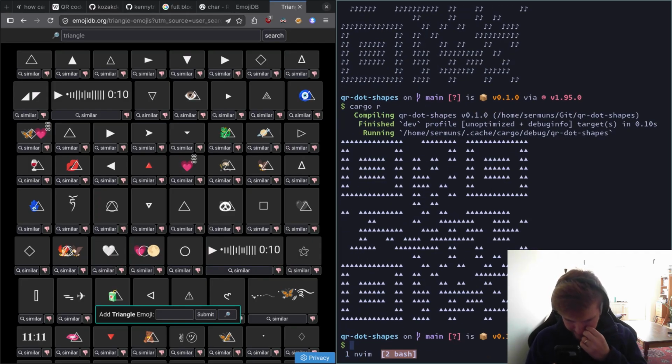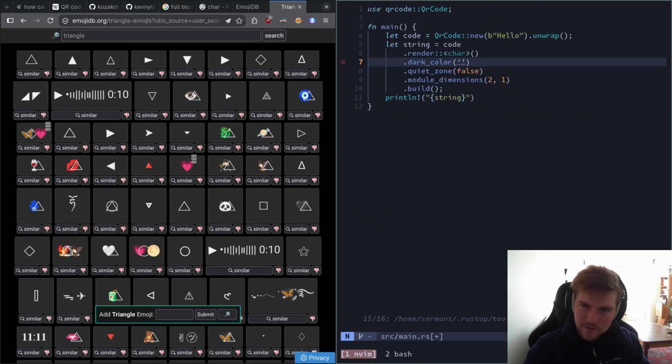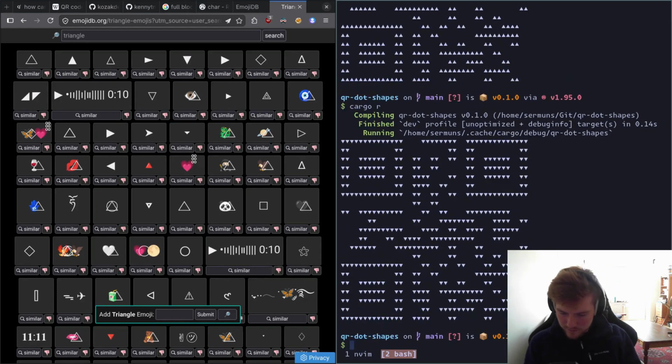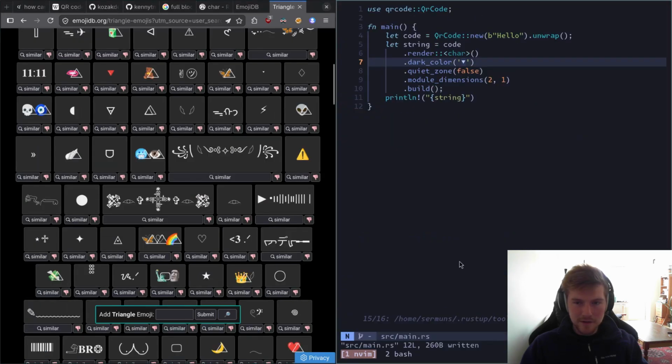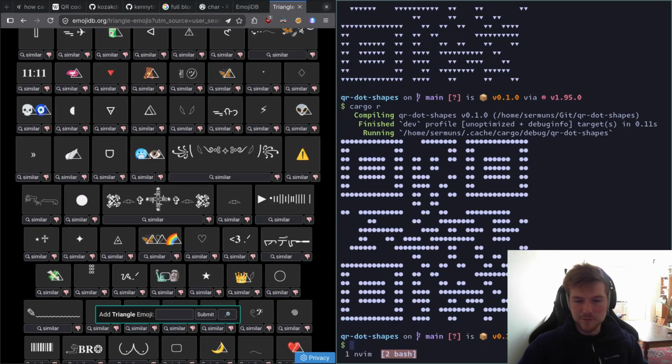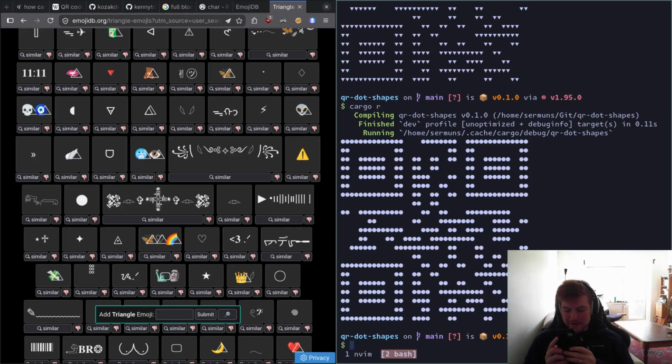So the fact that this doesn't work is worrying. Maybe my hypothesis is completely wrong then. There's an upside down triangle. Nope, not working. What else can I try? This. We should have confirmed before that this works because dots work. No, I'm not able to scan this either. Damn. That's annoying.